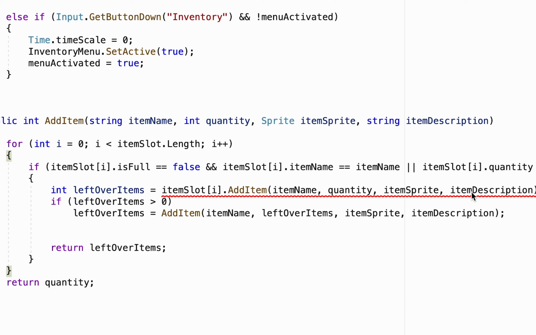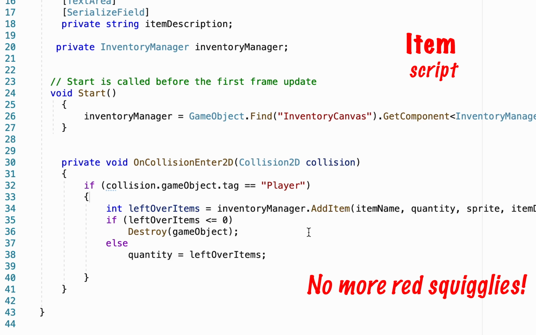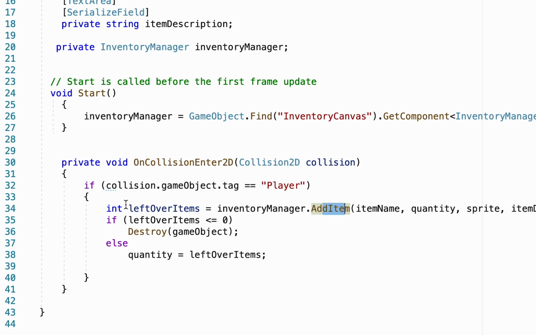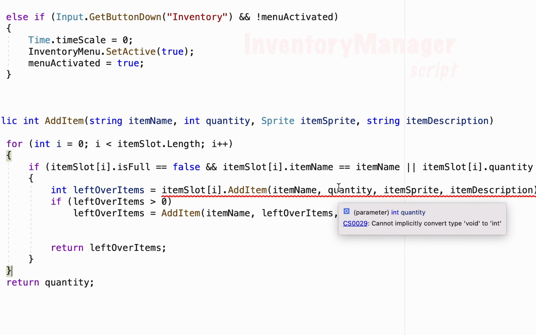Now, if all the red squiggly lines we're leaving in our wake are starting to get to you, you can take a little comfort in the fact that if we go back to our item script now, you'll notice that they're gone, because we fixed the problem of our add item returning an integer. That doesn't change the fact that this one still has that error, but it will go away shortly, I promise. So let's head on over to our item slot script now.